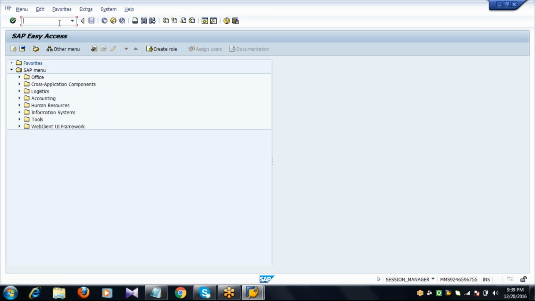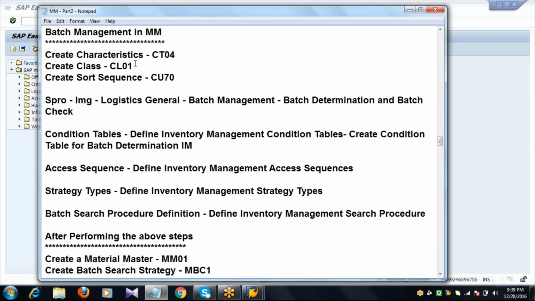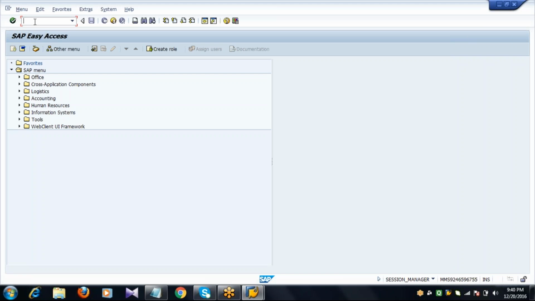Now you created a purchase order, and you are going to receive the material from the vendor. On what parameters are you going to receive the material? Based upon color, density, appearance, viscosity, pH scale, etc. So those business requirements are created in the form of characteristics. Then these characteristics are maintained in the class. So a class contains multiple characteristics. After that we maintain a sort sequence depending upon the characteristic values that we maintain. So first we'll start with the creation of characteristics.